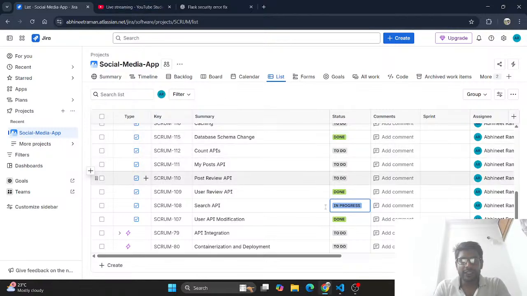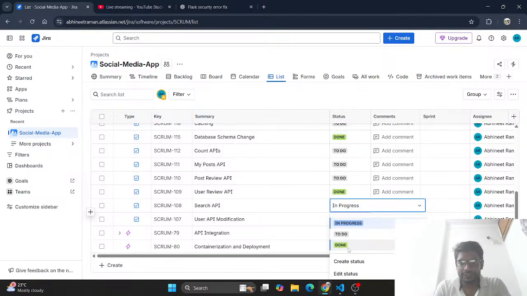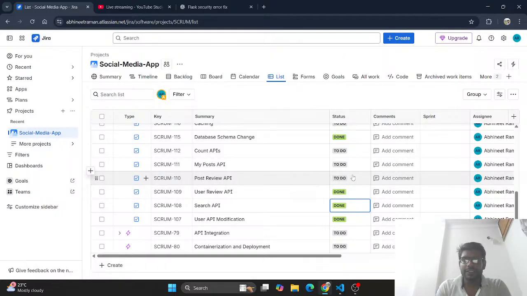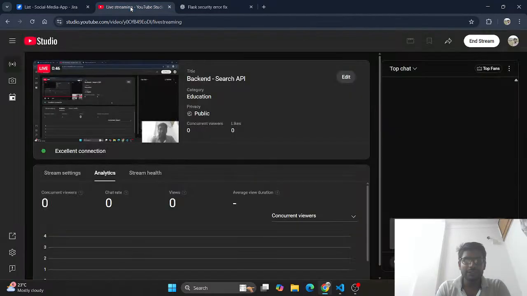So in today's session we have completed the search API. Tomorrow we will come back with post review APIs, where we will mark the post for reviews and all sort of those things, and then we will move towards my post API, where we have get, put, delete. Then we will work towards the count APIs. I hope this is interesting for you.